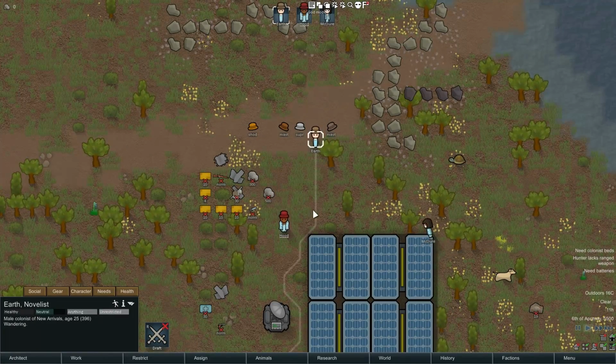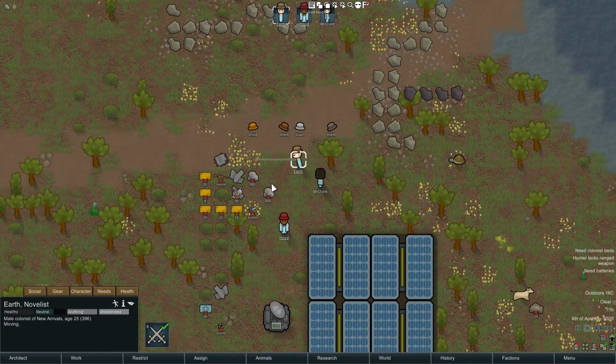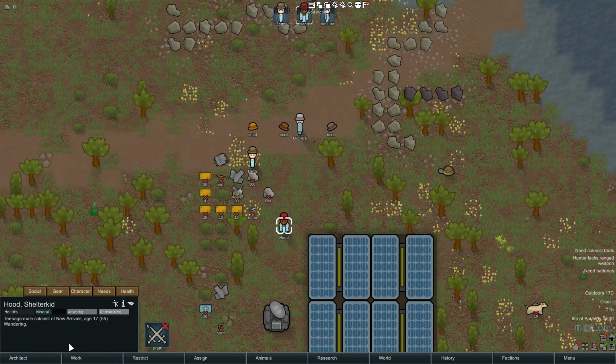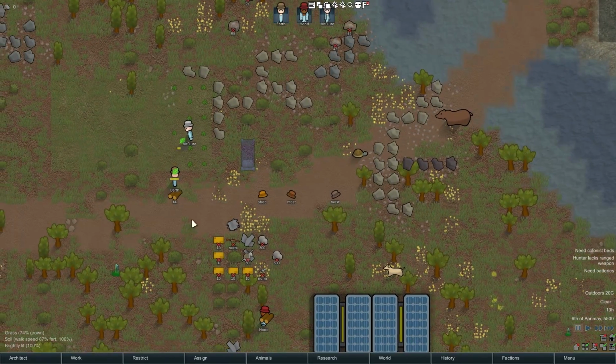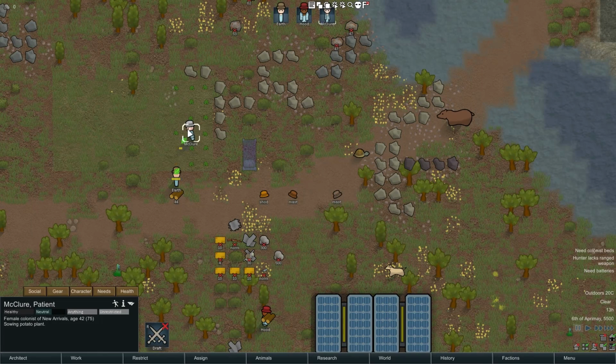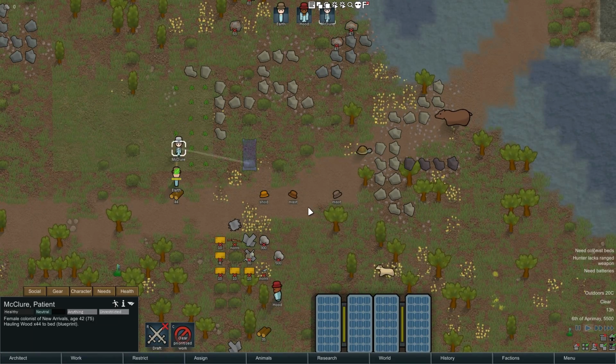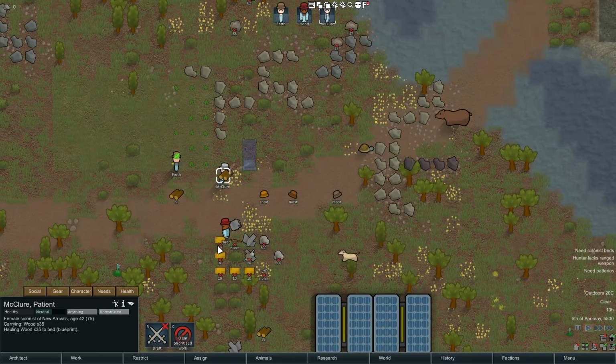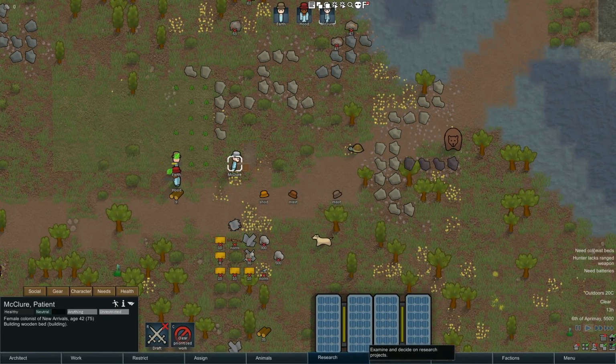In addition to these fashion statements, now your guys can steal work from each other. So in this case, Hood is already going to build this bed. In the old version, I wouldn't be able to prioritize McClure to do it because Hood was already doing it. But in this case, you can just do it and he'll just steal the reservation and that'll force Hood to stop doing it. So that's just a little quality of life improvement.